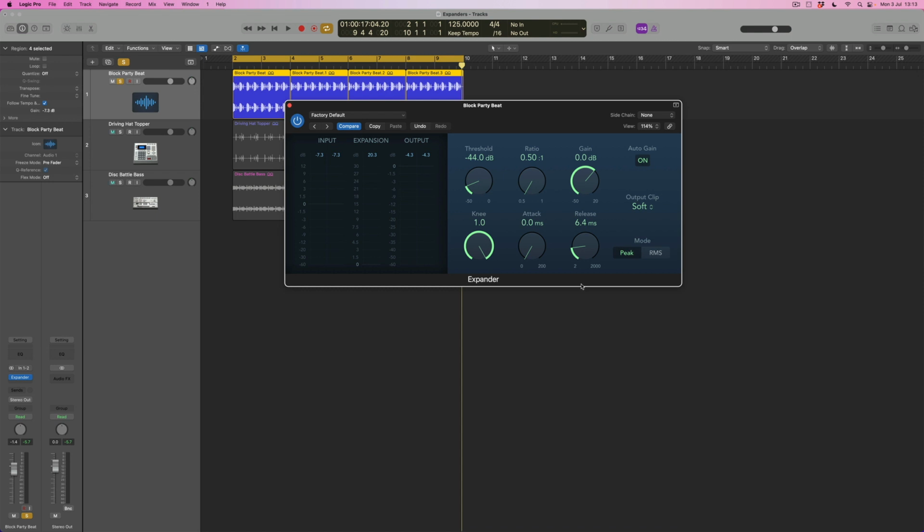Similarly, if I want to let some of a transient through before I begin to expand it, I can increase the attack time. It's literally just controlling how quickly the expander responds once a signal has got through the threshold point. But in particular, what we notice if we go for these really extreme settings is what happens when I turn this on and off.